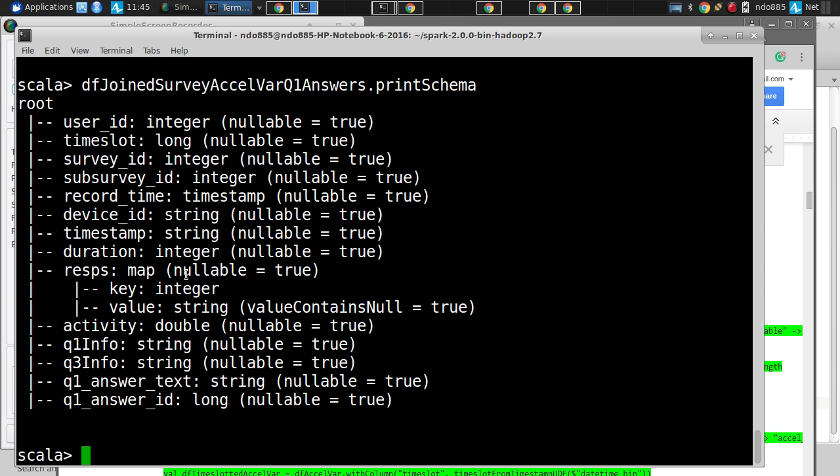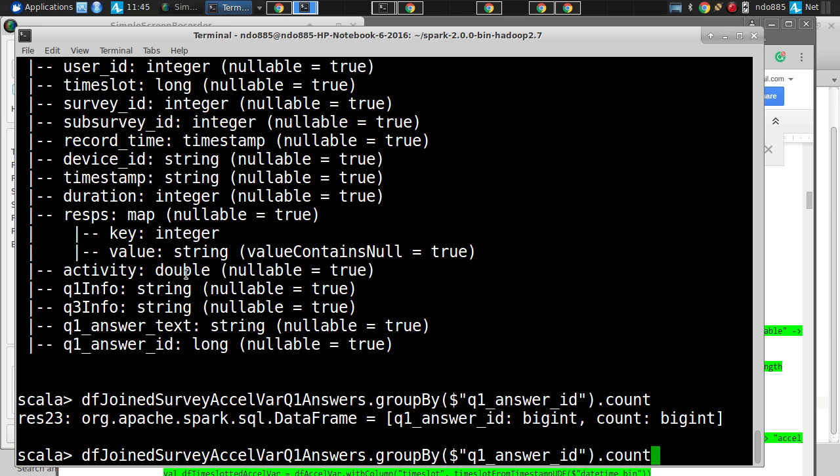There we see these. Now, what could I do with this? I could filter by the number of people who answered whatever. Let's first see a count of how many answered different ways. How would I do that? Group by what? Question one ID would be fine. Q1 answer ID. Do you see that? And then what could I do? Count, and then show.